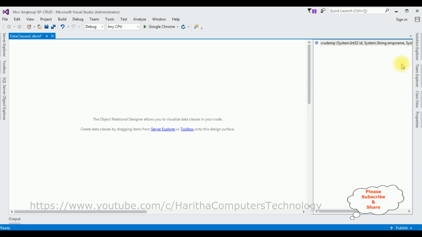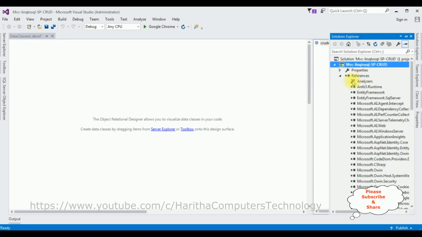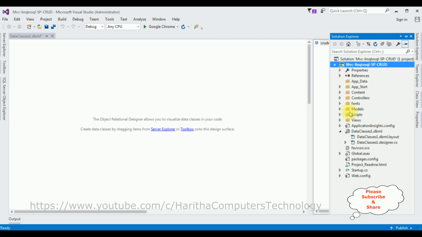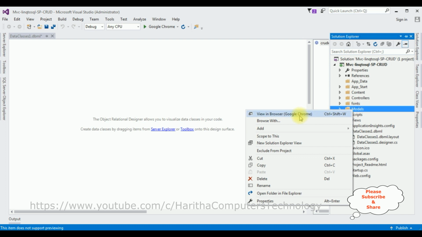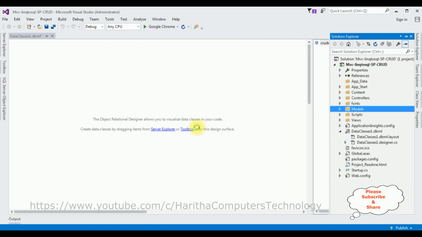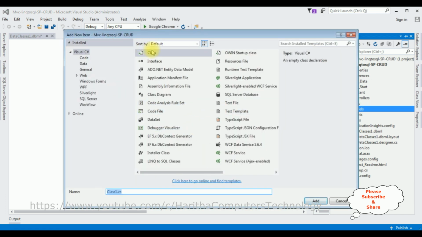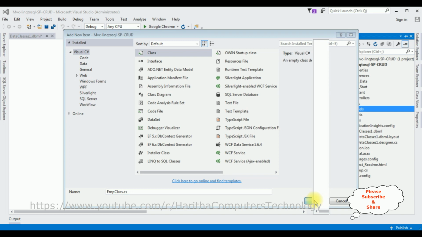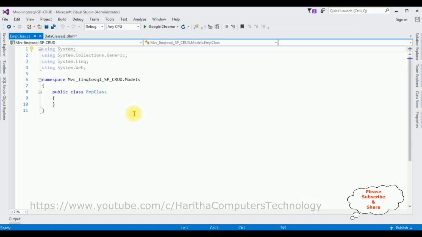The next step, let's open Solution Explorer, minimize the references folder. Now let's create a new class in this Models folder. Right click the Models, add class. I have selected the class. The class name is EMP class. Add, and here we got our EMP class.